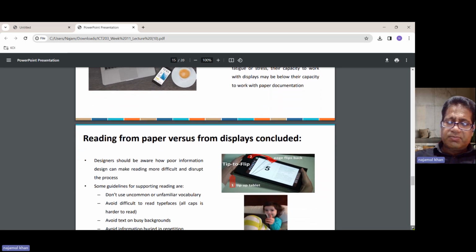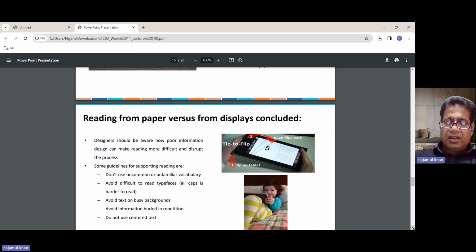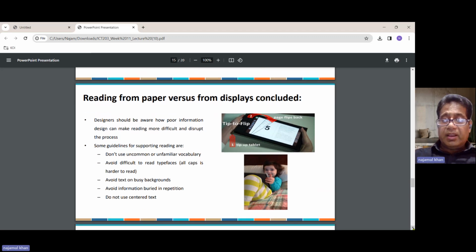Reading from paper versus display concluded here. Designers should be aware how poor information design can make reading more difficult and disrupt the process. This is important as well. So if you are providing something online, or on a small screen of a computer or a mobile phone, then again, design principles have to be followed. Yeah, that's important. There are some guidelines here for supporting reading.